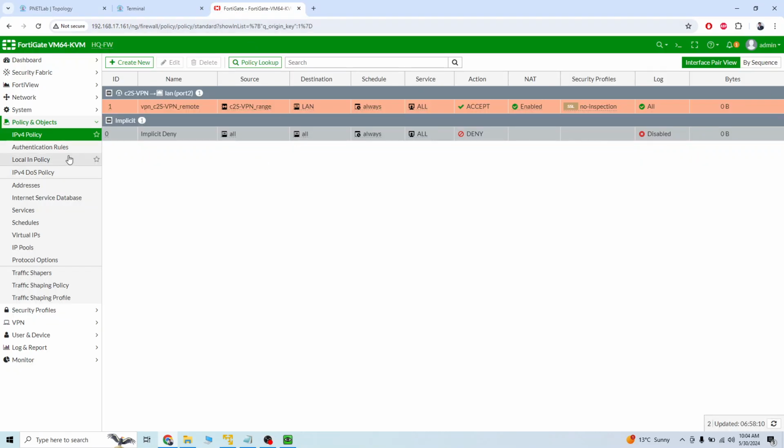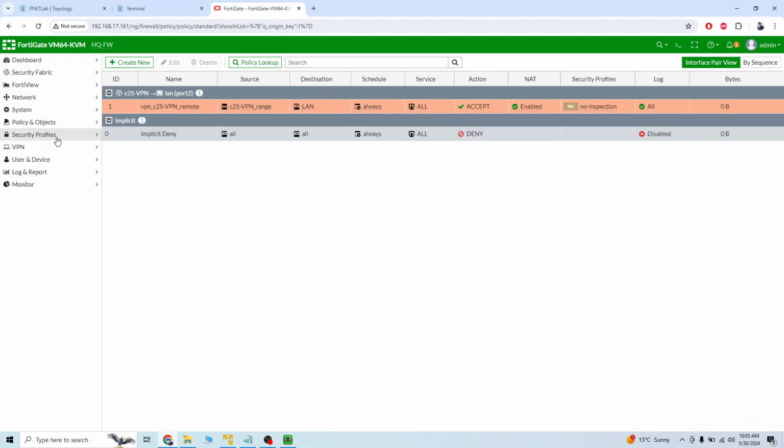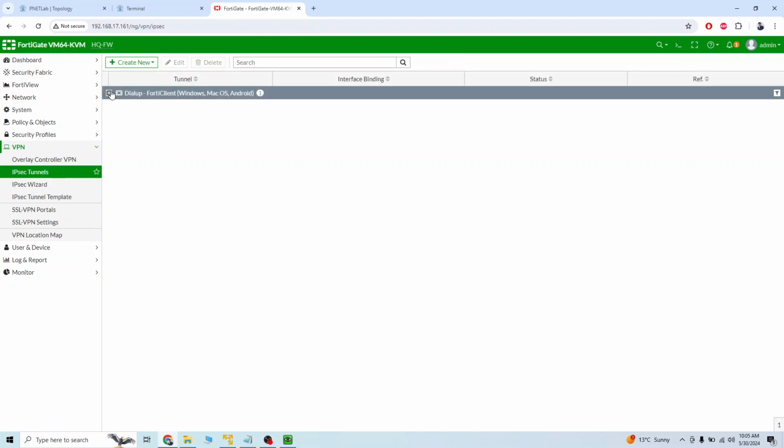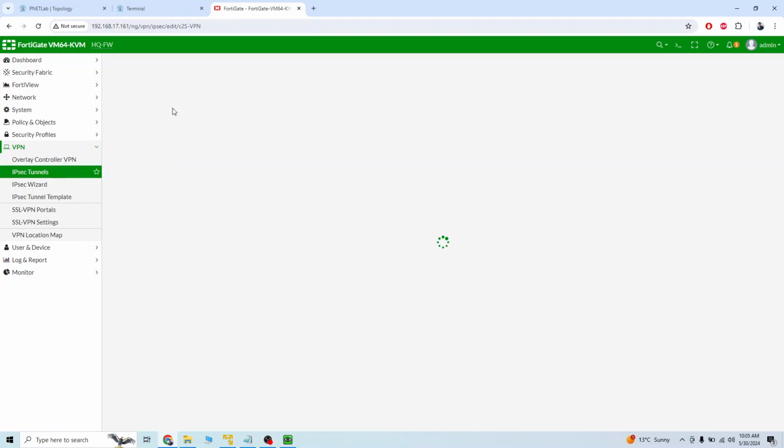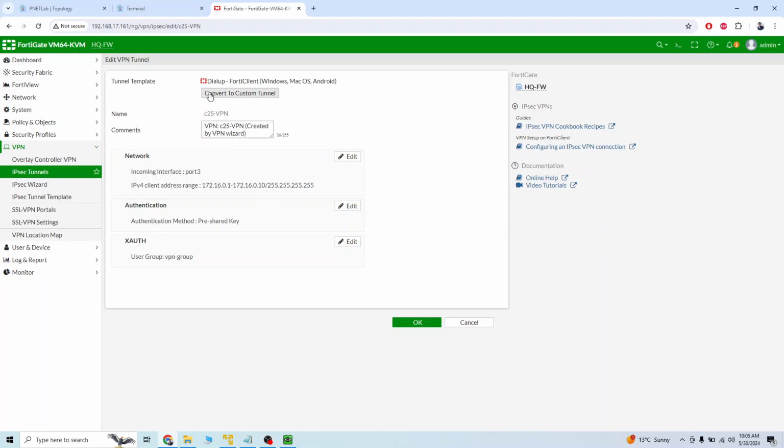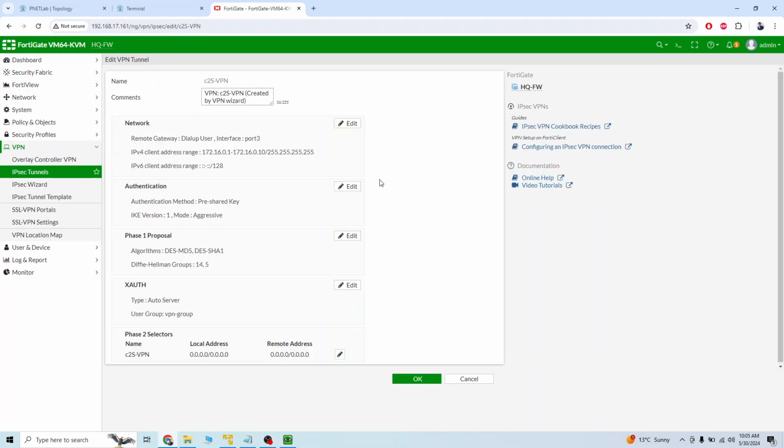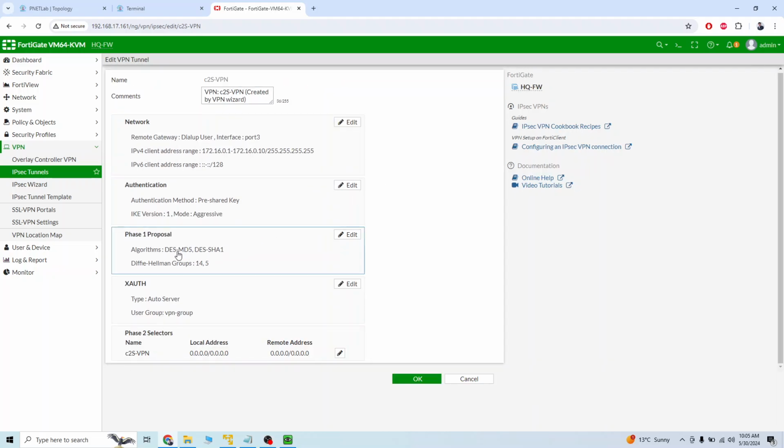So go back to the FortiGate and go to VPN, IPsec Tunnel. Double click on this one, and this is the mandatory thing: we have to click convert to custom tunnel. Once we create the custom tunnel, we will have phase 1 and phase 2, and this is the same thing we have to configure on the client side. So phase 1, the algorithm is DES, MD5, and Diffie-Hellman group could be 14 or 5.